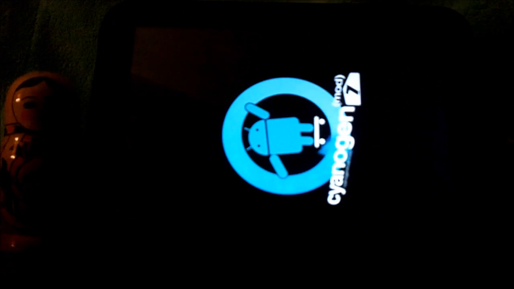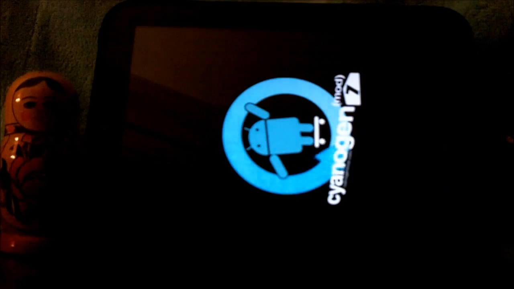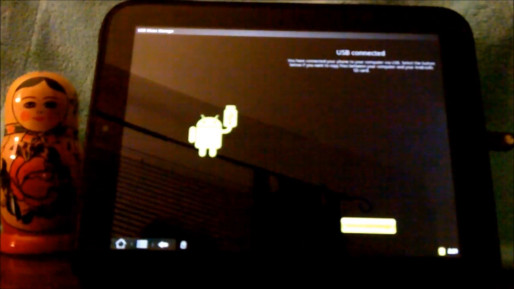The first boot may be a little slow. It does get faster as you go along. So the first boot is still setting up some things, and then from there it will go into a normal boot sequence, which is very fast in my opinion.